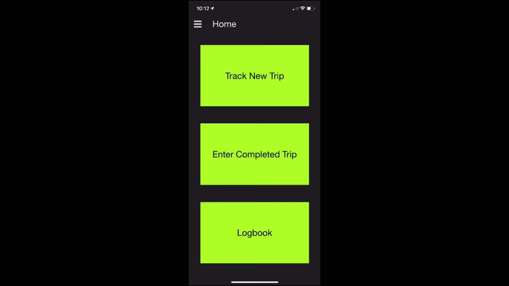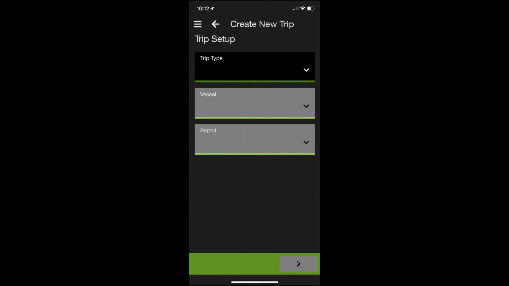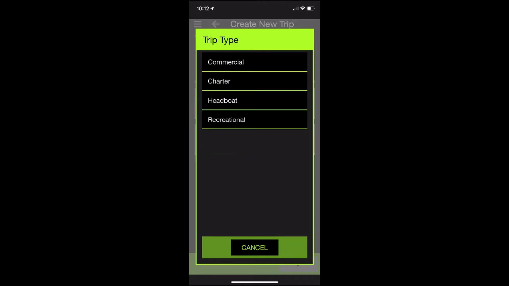To begin, log into your eTrips app and navigate to the home screen. Next, select Enter Completed Trip. This will redirect you to a page that prompts you to select your mode of fishing. Today, we will be reporting on a charter fishing trip.